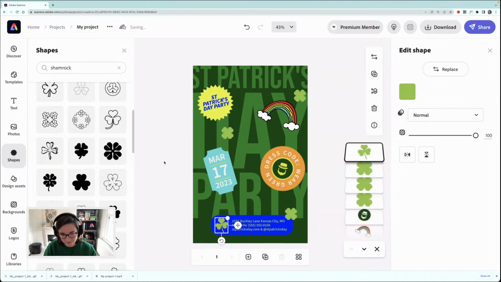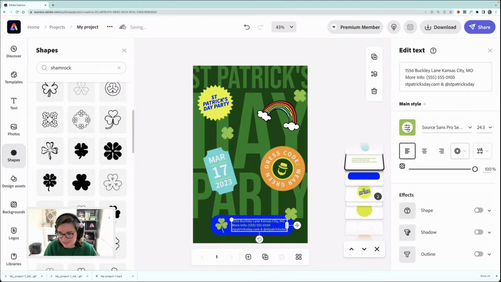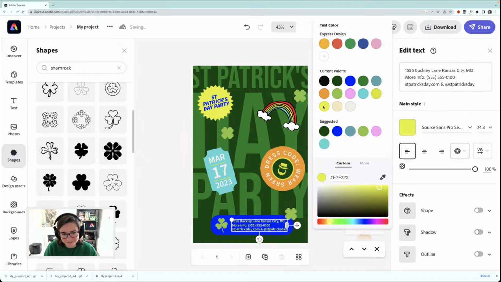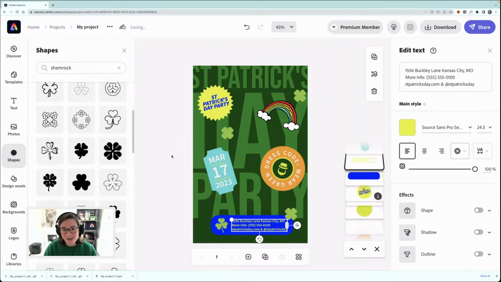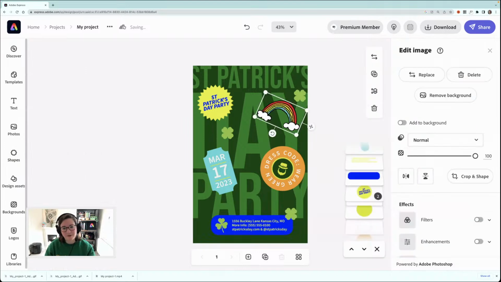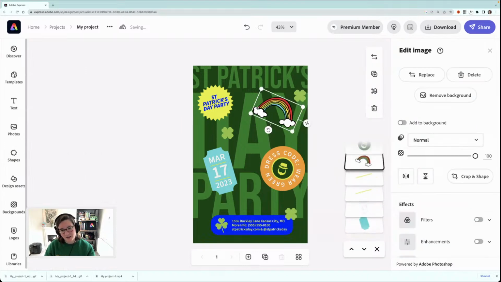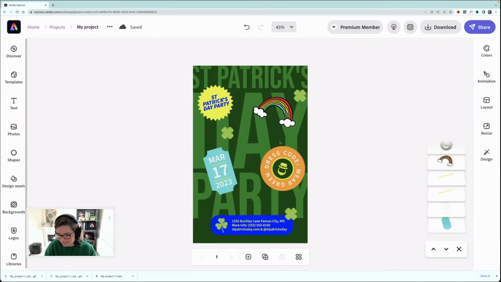Awesome. Okay, I'm going to just change this text to the yellow. I could spend ages just fiddling around with the colors. Okay, cool. I think that's looking fun and playful. I think it stands out. It's got the key information, so the party, the date, the dress code, the contact information, and where it is. So now I've got my poster designed.